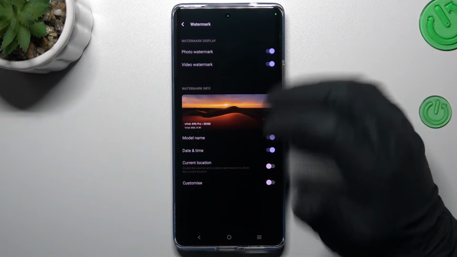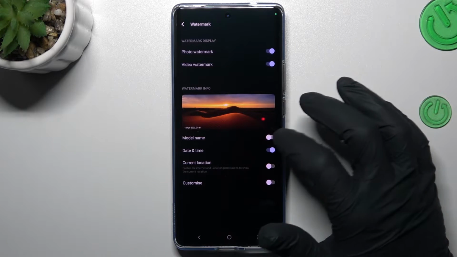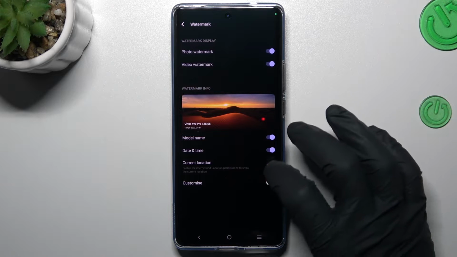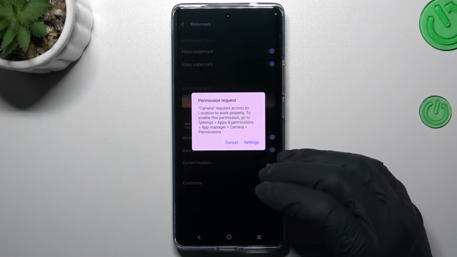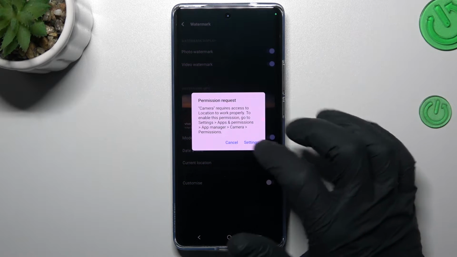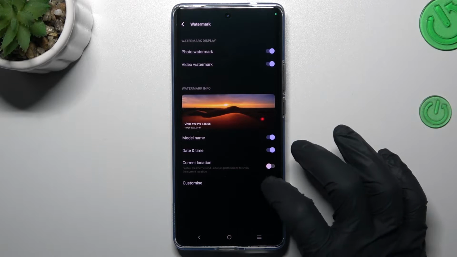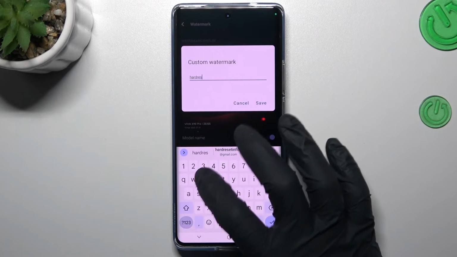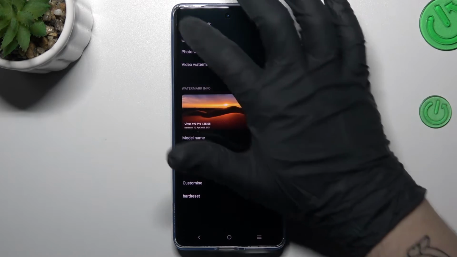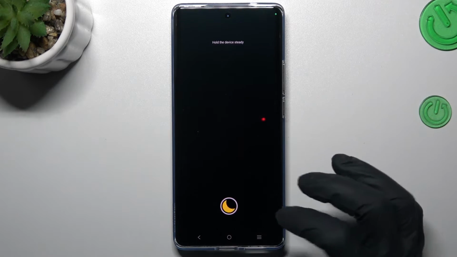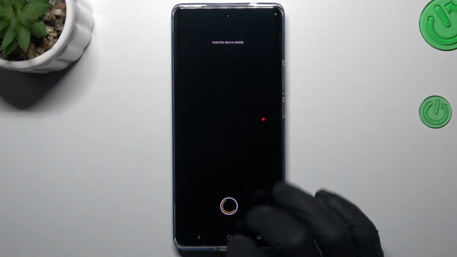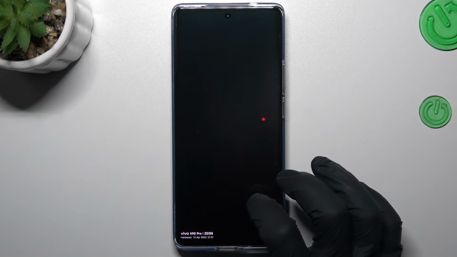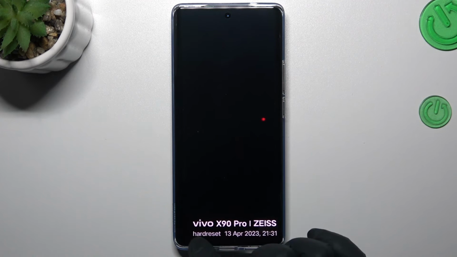We can enable a watermark on the videos, or disable the model name, date and time, and current location. If you want to enable that, just grant a permission in the settings, or just tap on the customize and add your own text. Click save, go back to the camera, take your photo, and as you can see, there you have our customized watermark.